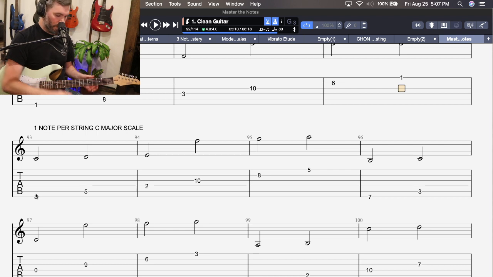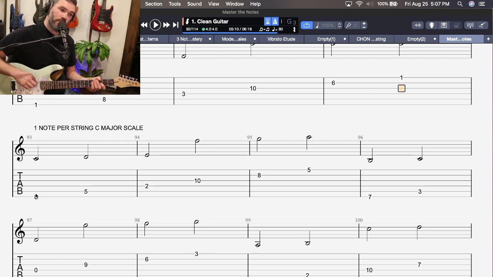So we're going to go 6th string, 5th string, 4th string, 3rd string, 2nd string, 1st string, lowest to highest. We're going to keep regurgitating that. So 6, 5, 4, 3, 2, 1, 6, 5, 4, 3, 2, 1. But we're going to play in order of the C major scale, which is all natural notes. C, D, E, F, G, A, B, C, D, E, F, G, A, B.